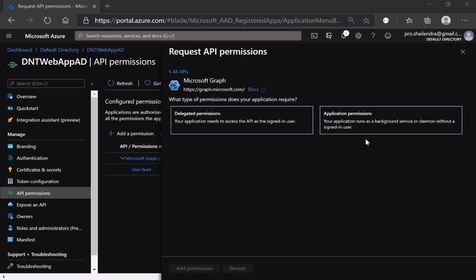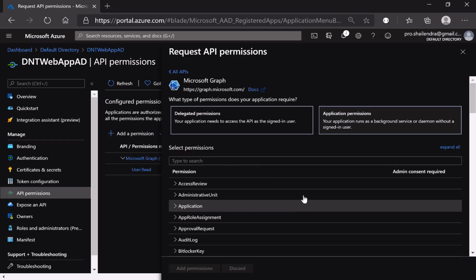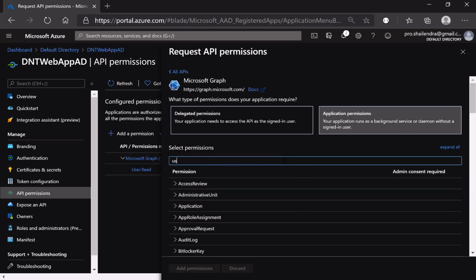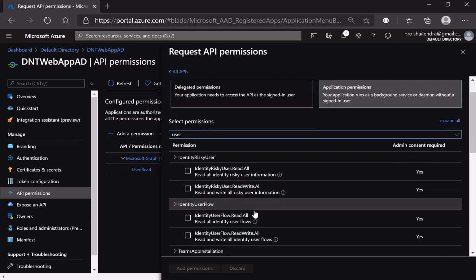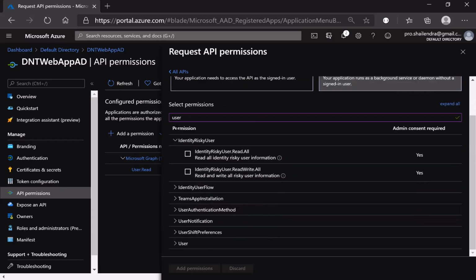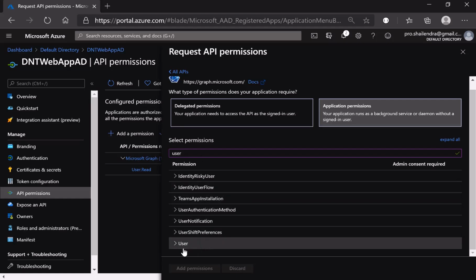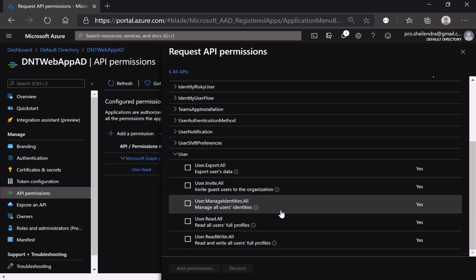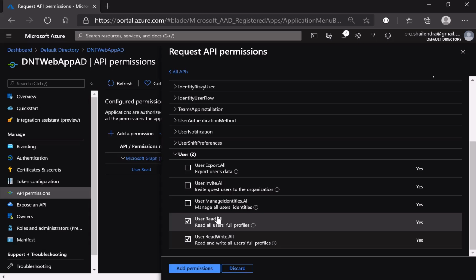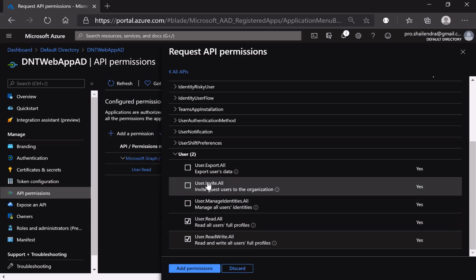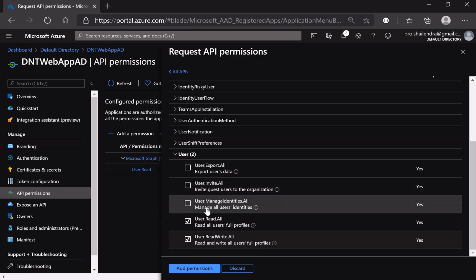So what I will do here, I will go to the application permission, and here I just make a search for users permission at Active Directory level. You can see we have various types of user, but I will look especially for users, this one. So you can see the users, we can read, we can write. Even if you are willing to mention invite, you can mention invite also. If you are looking for managing the identities, you can select the managing the identities option also.